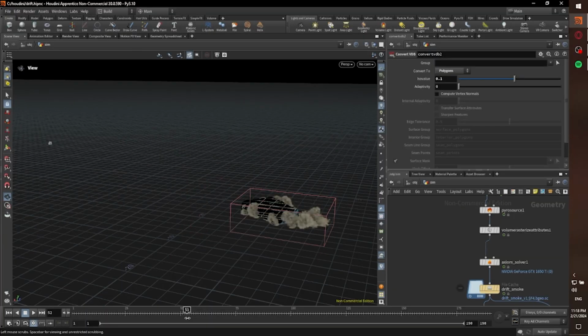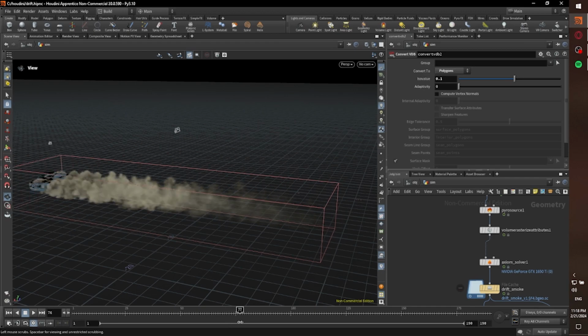But yeah, there's a basic on how to make a drift sim in Houdini through Axiom.